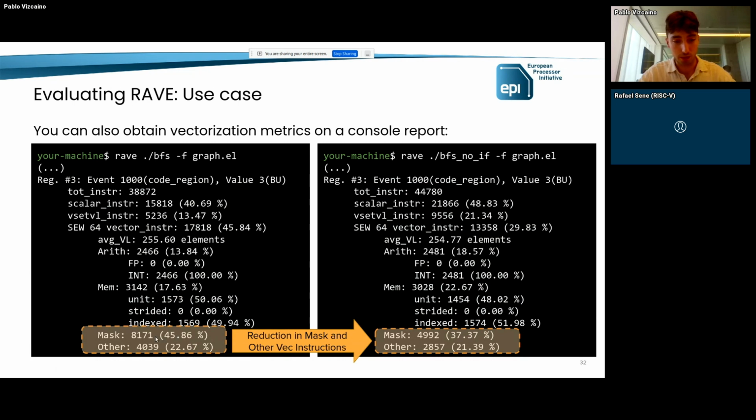Then you can also change your code. For example, here we saw that we had many instructions regarding masks and other instructions. We changed the code and this number decreased. So you don't need to open Paraver or open the trace. You can quickly iterate through your code and see what your changes in the compiler or changes in the code are doing to the execution.